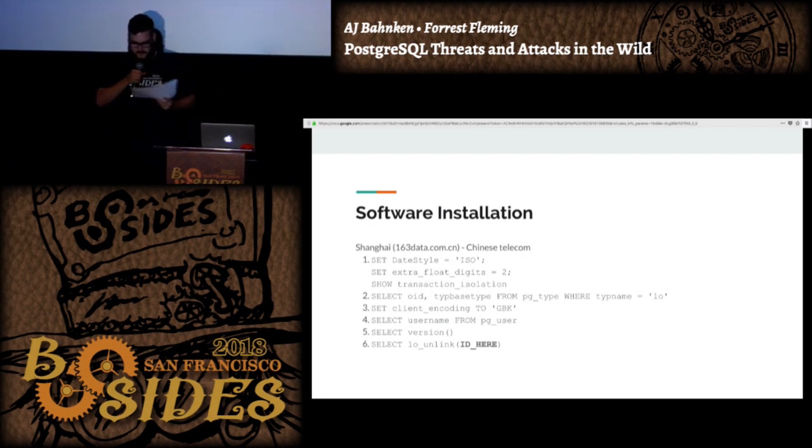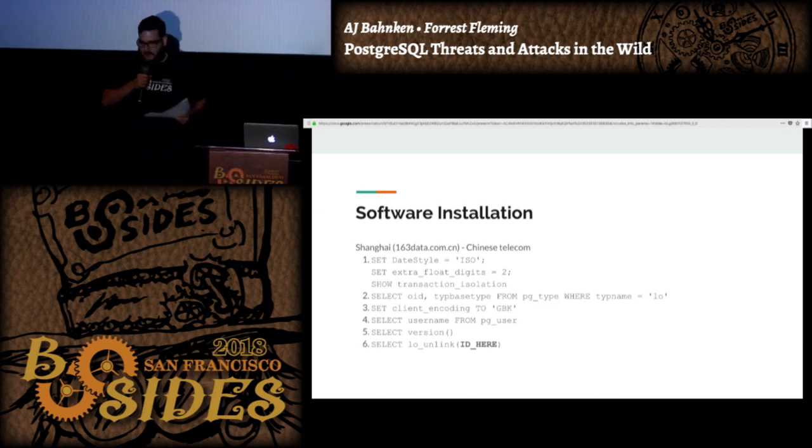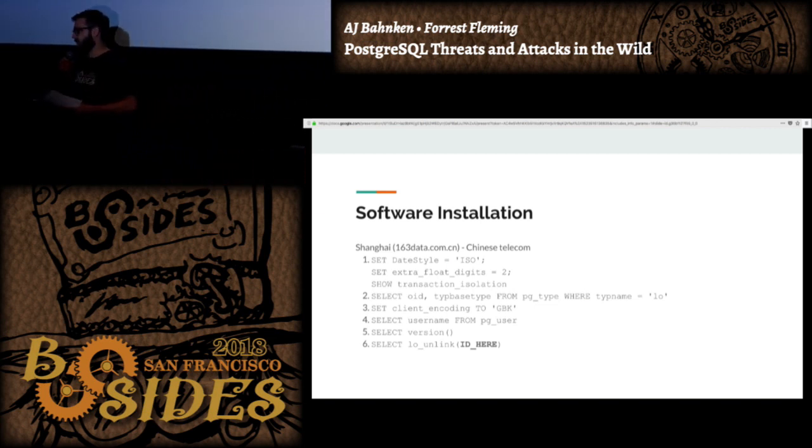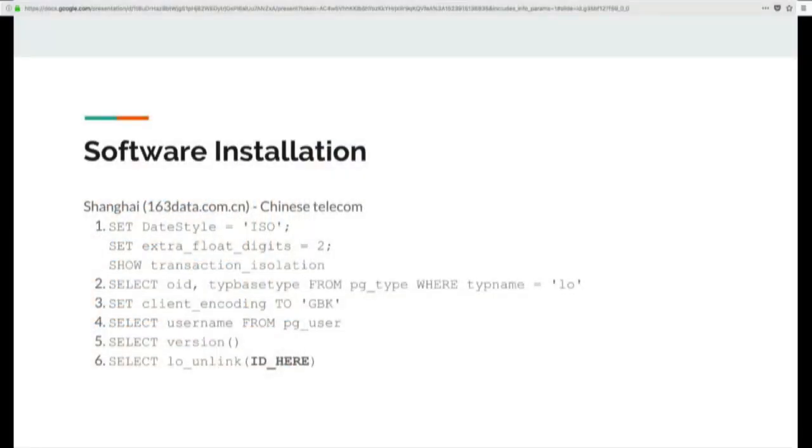And the next big move is this. We start seeing, concurrently with the syssun attacks, some scanning traffic coming from Chinese telecoms. So the user logs in, they check the PG large object store, they check the version of the database, and they attempt to drop a particular object ID out of the large object store.